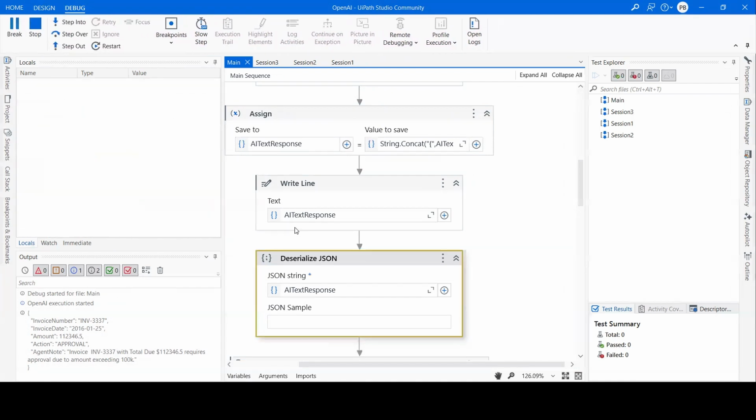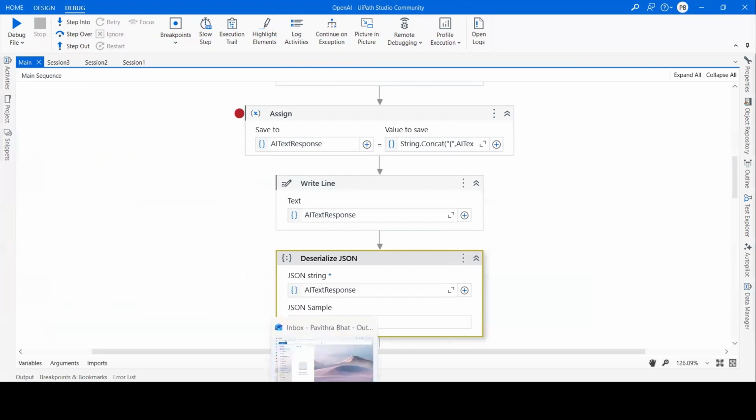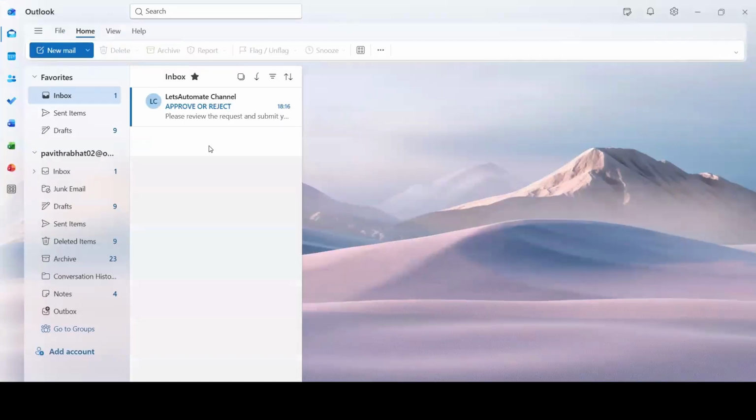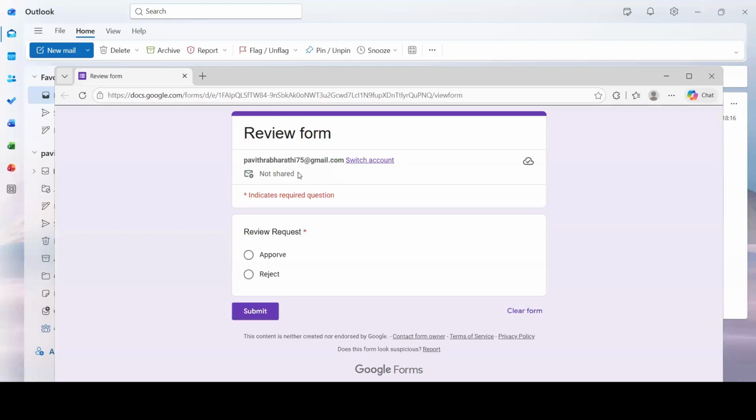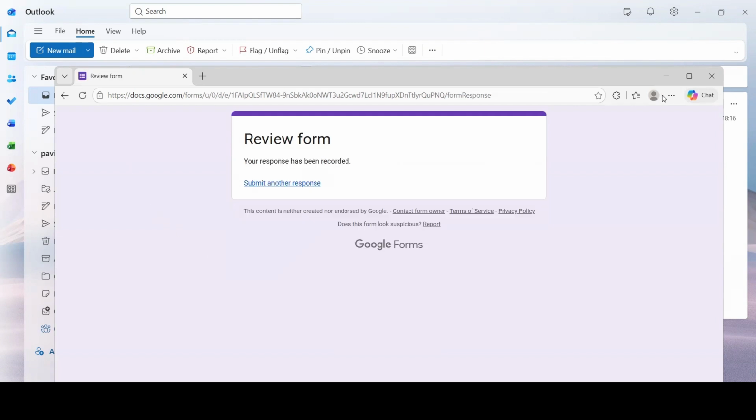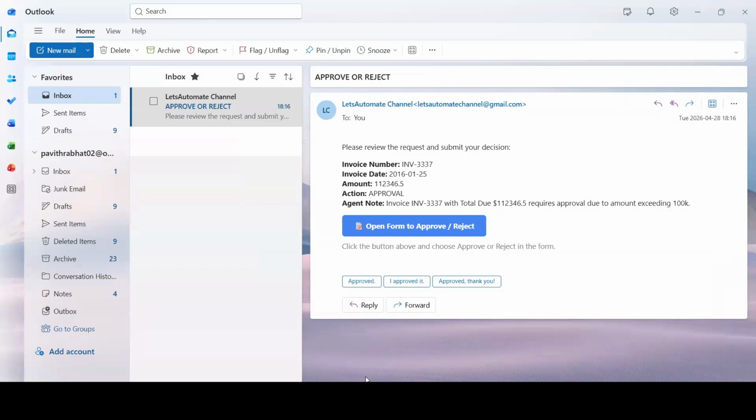Now let's run this entire solution. Now the run has been completed. I'll go and check my mailbox. You see, let's automate channel, and I got the email for approve or reject. Let's click on this form, and I get an option to either approve or reject. So if I say approve, it gets sent, the request has been submitted, and the next step, whatever we write, gets activated. All right.